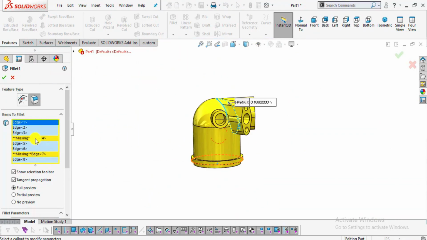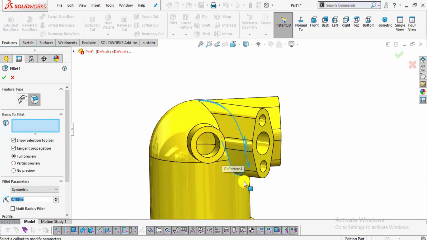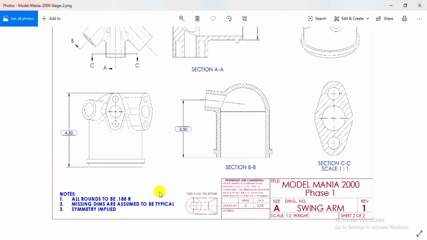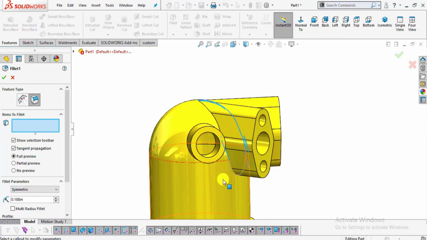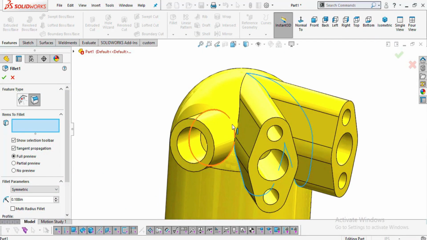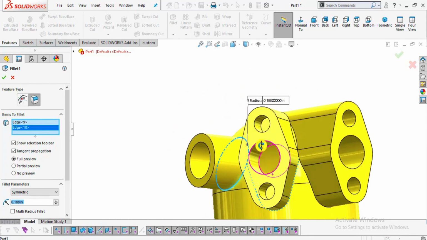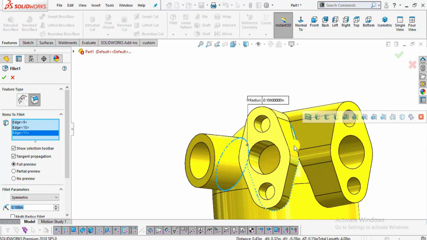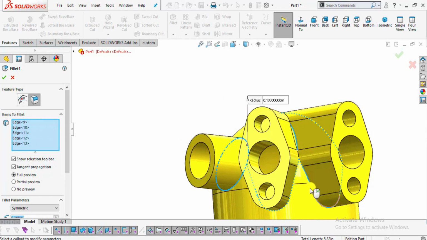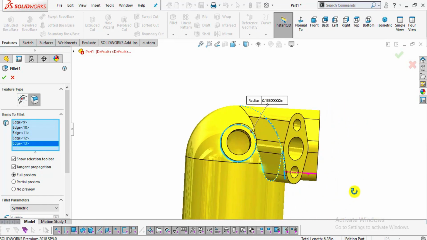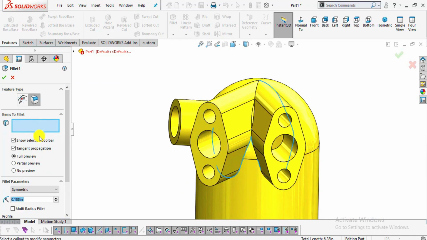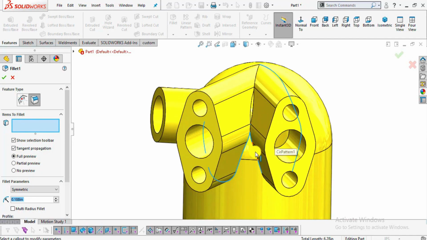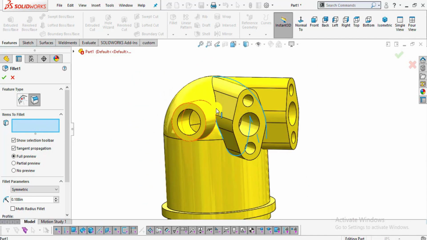Delete all this and select here. The fillet is also 0.188 R radius. I'm going to select this surface, this edge, this one and this one. You can see it is not showing the preview, so we have to select individually each and every edge.